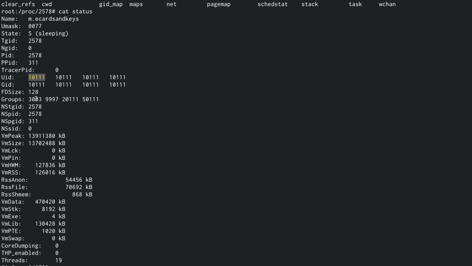Other than that, you can see that we have another group value which shows 3003. So this is the supplementary group IDs. And this supplementary group ID is being granted, and it is related to what app permission has been granted. So it is related to what permission this has been granted. So there is another way to look around it.